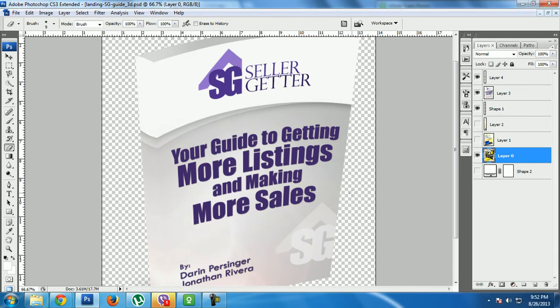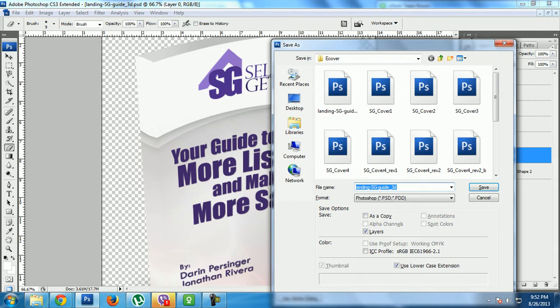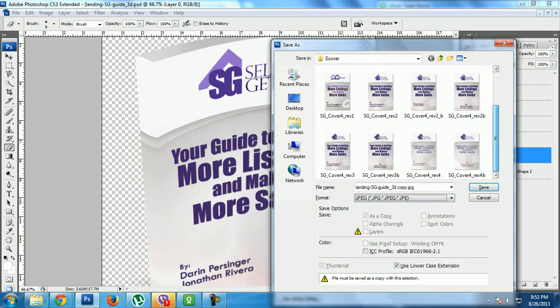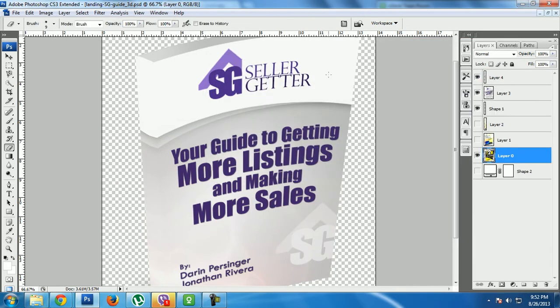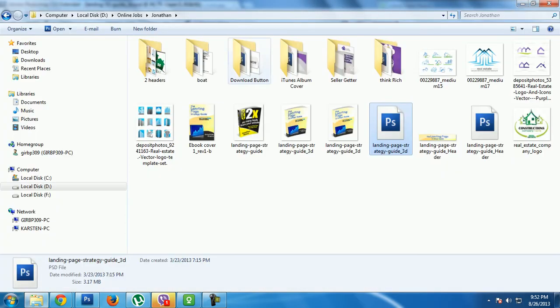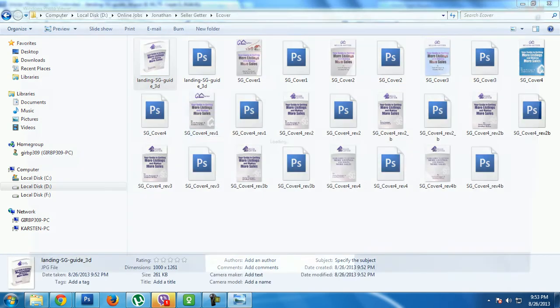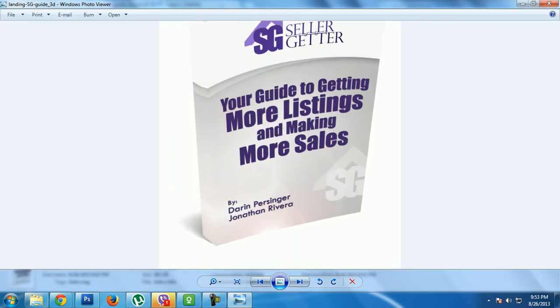The next to save is the JPEG file. So how will you get the JPEG file? Just Control Shift S and then select JPEG. And there you go. You will just erase the copy word there. So we'll check the file. Go to the folder where that file is.